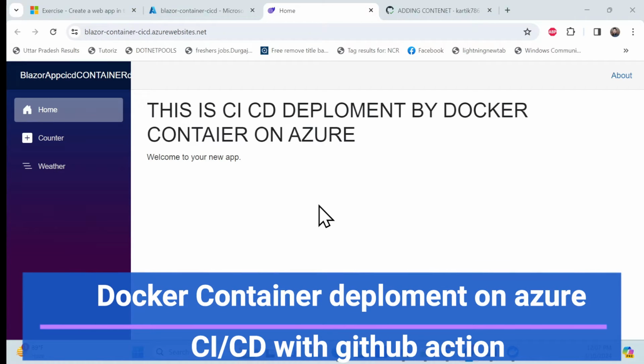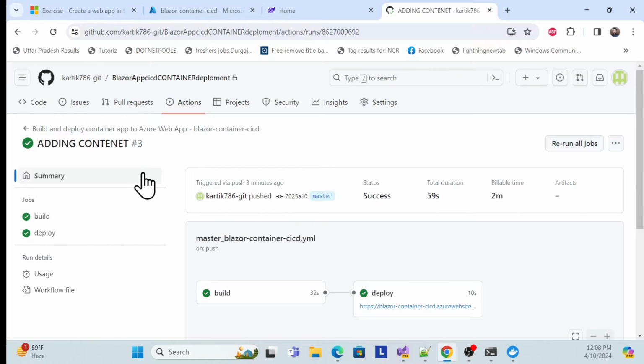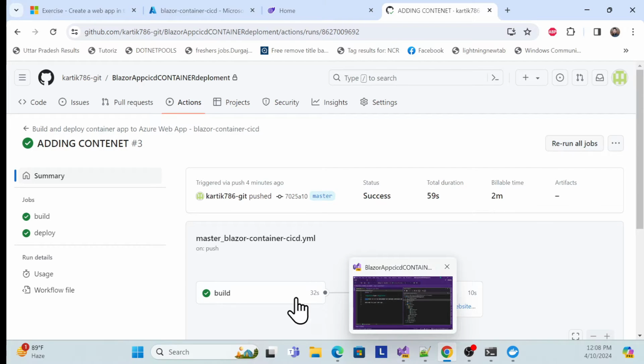So let's start with a demo first of CI/CD deployment using a Docker container on Azure. This is a Blazor web application which is deployed on Azure using a Docker container and a CI/CD pipeline. So how can we achieve that? This is deployed here, hosted in our Azure, and this is our GitHub repository, which will trigger automatically once I change anything.